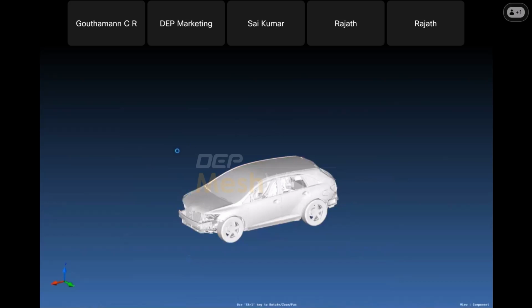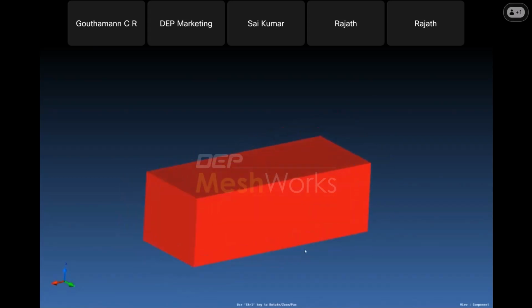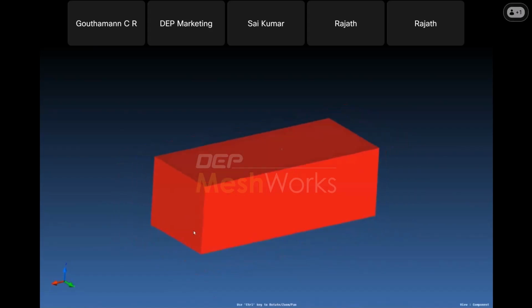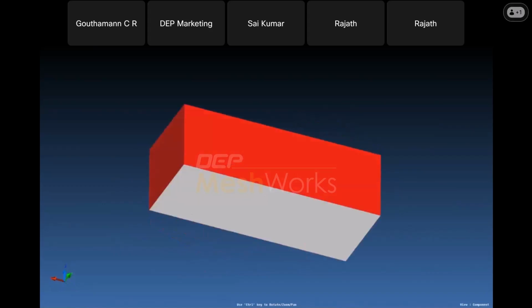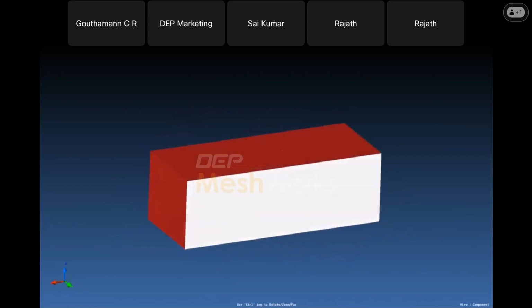It will take about a minute or so to create a bounding box around this car, around this model. Yeah, it has created a bounding box which is represented by this control block, and then all we have to do is give the front face, the bottom face, and the left face as the input, and say create load case.